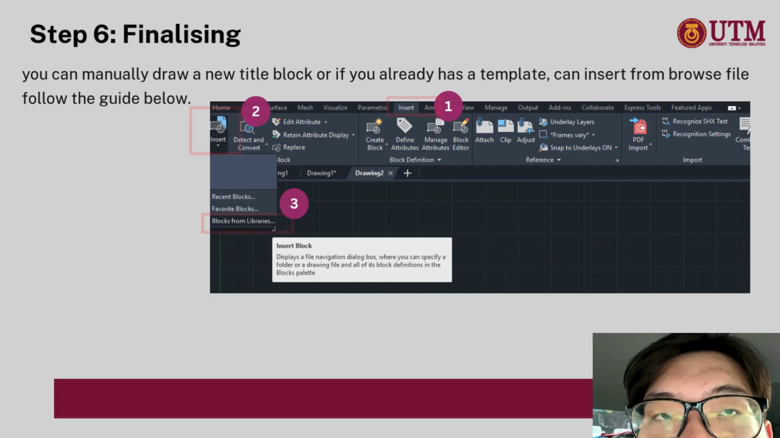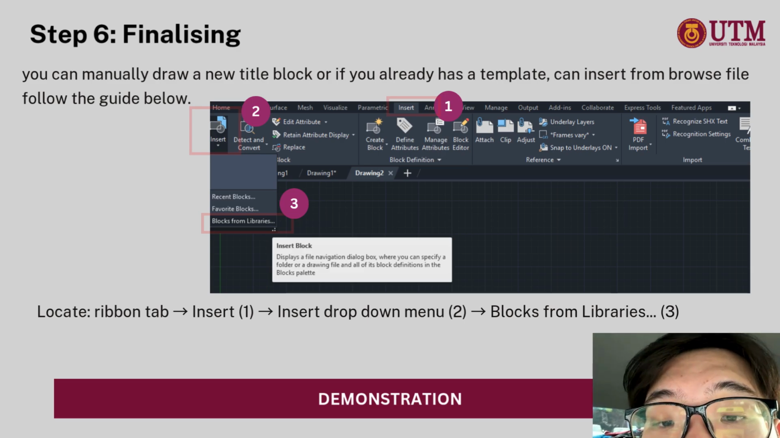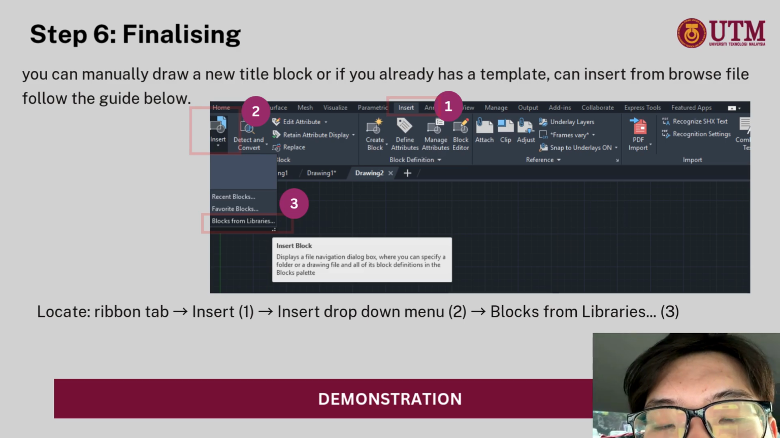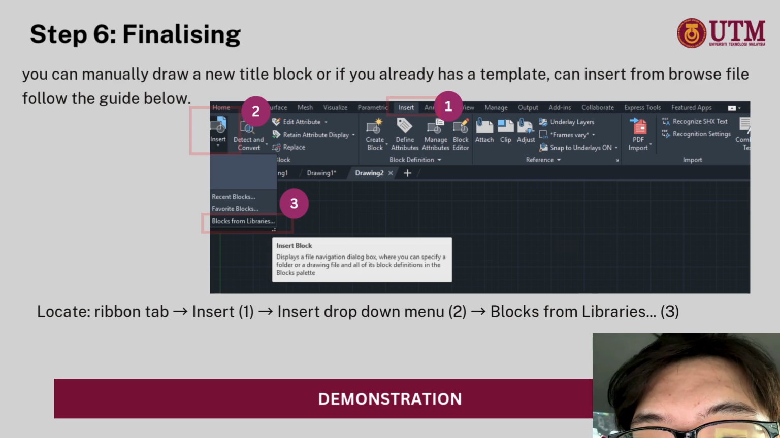For the title block, you can manually redraw a new title block, or if you already have a template, then you can insert it from the browse file by following the guide below. So you go to the ribbon tab, and then you go to the Insert tab, then you go to Insert, and then open up the drop down menu. On the drop down menu, you click on Blocks from Libraries as shown in the circle number 3.